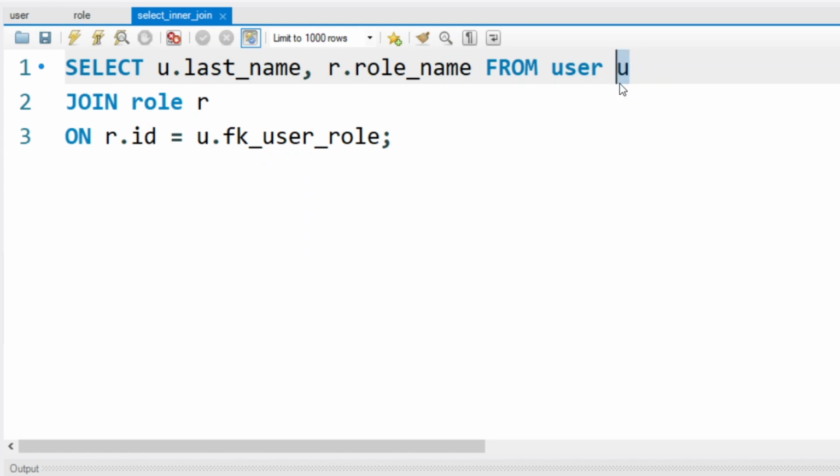U is just a character that seems to me to be good as an alias for this table. Basically, U.last_name in our query is a reference to the last name field in user table. Is it clear? After that, I write join keyword. As we discussed, I can omit inner keyword and specify the table that I want to join. Again, the alias for role table is specified next to the role table name.